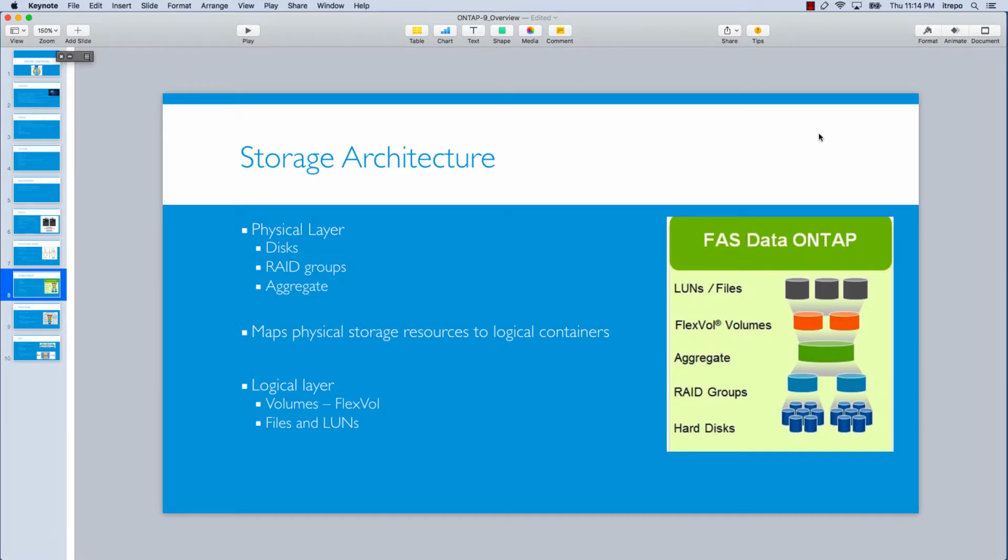Today we want to talk about storage architecture in a NetApp storage. In a NetApp storage, we divide the storage architecture into two different layers. One is the physical layer and the other one is the logical layer.